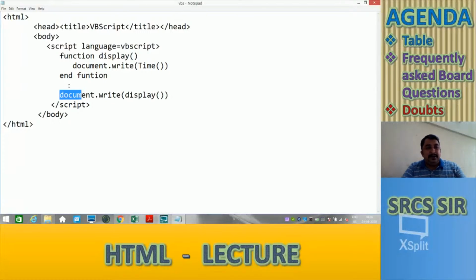Followed by document dot write. What you are writing now, I am writing the function. I'm writing this function means what? The output of this function will be displayed here. The same way, the output of the display function will be displayed in this HTML document. So finally, we will get an output like time.